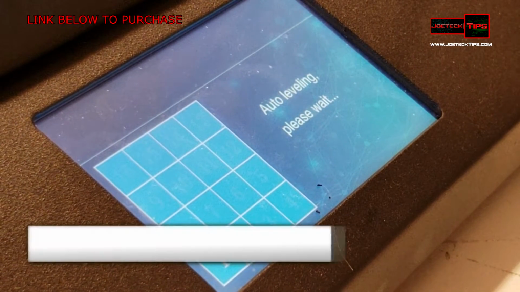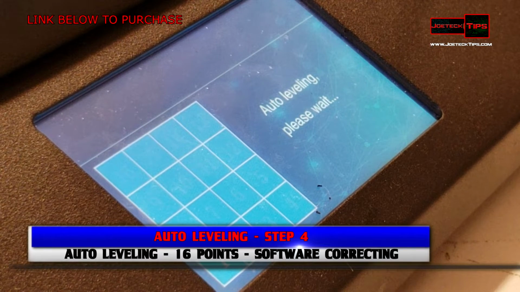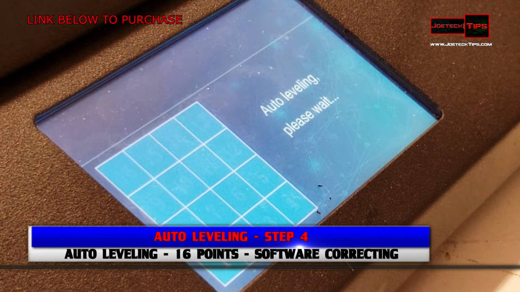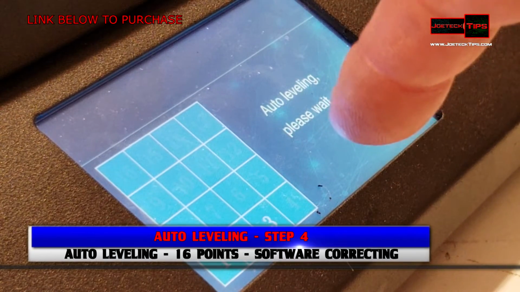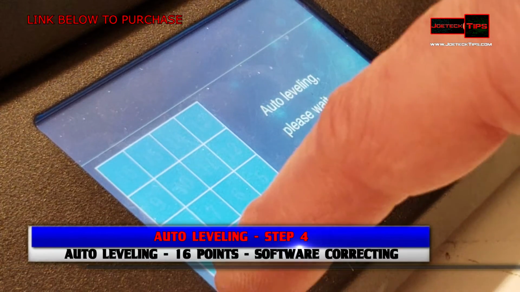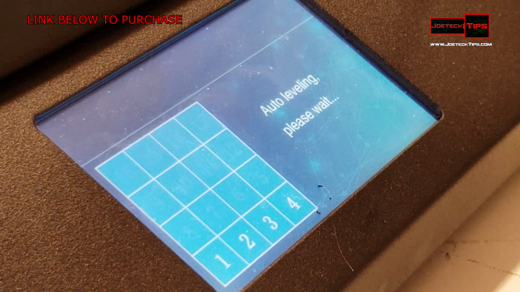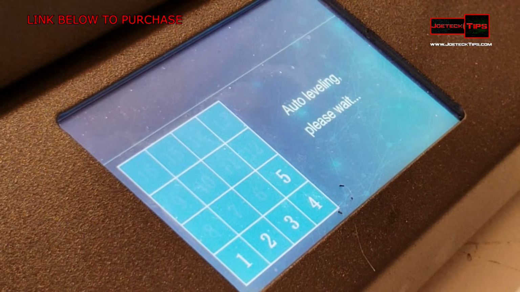So we did all the manual processes already. We did the leveling of the sensor. We did the leveling of the gantry. We did the manual of the wheels. We did everything. And now we're going to have the software take over and figure out all 16 points. There's four here and there's four up, so a total of 16 points. And it's going to correct them with software. All right, so once this is done, it'll give us all 16 points.